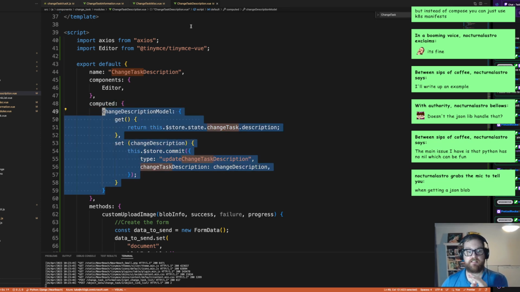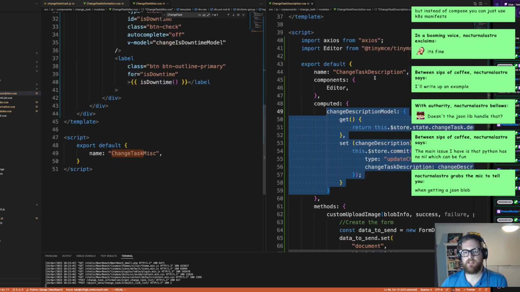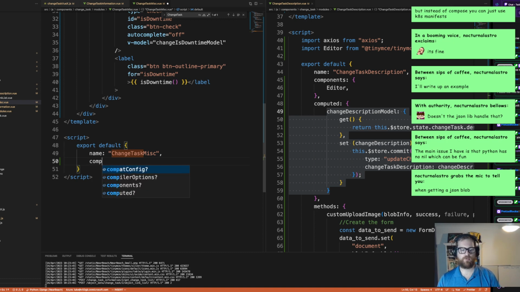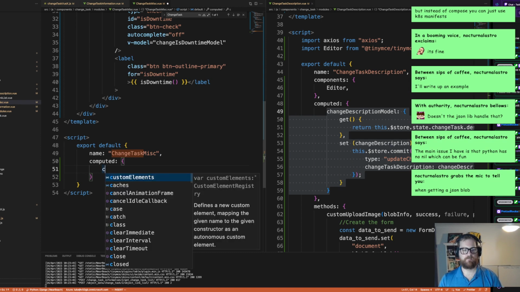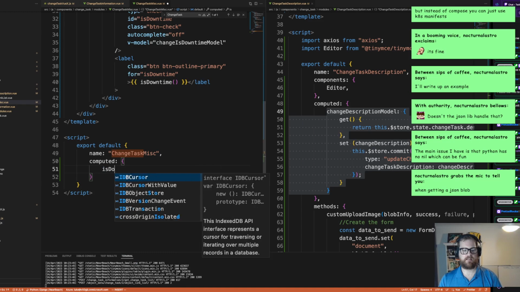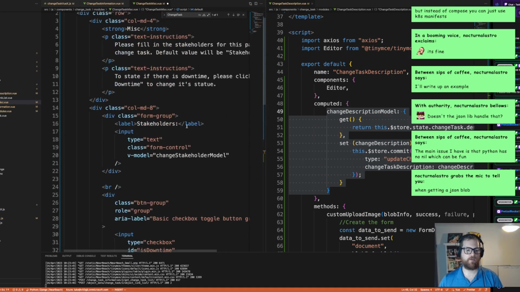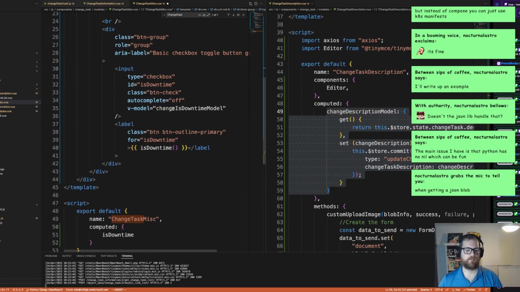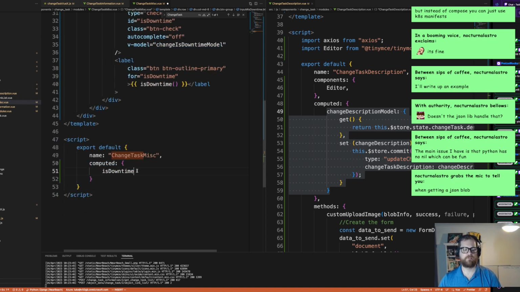So I'm going to do the exact same thing here. I'm just going to move this all the way over here so I can reference how it's all done without having any issues. So first things first, let's type in, well, we don't have any components at the moment, but we've got computed, and that's an object. Then we've got is downtime. Oh, what is our modal called? Change is downtime. We're just going to call it is downtime modal.